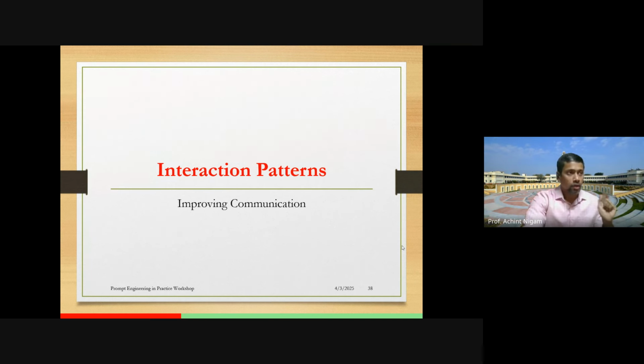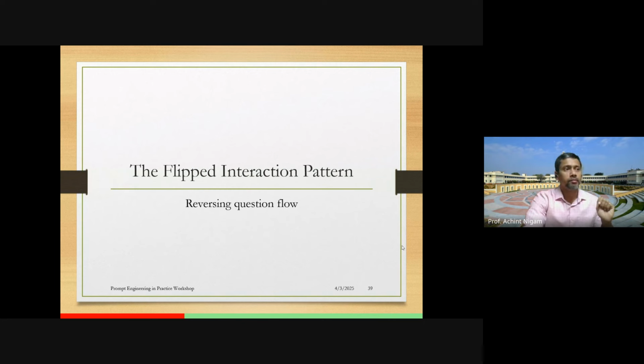The first one will be the flipped interaction pattern, reversing the question flow. Till now, the limitation was that GPT was not asking us questions. Somewhere behind the scenes it was knowing that this person has not told me the firm, the strategy, the context, and every time it gave me sample, sample, sample, never giving me something real. It can also happen that I don't know that you don't know.